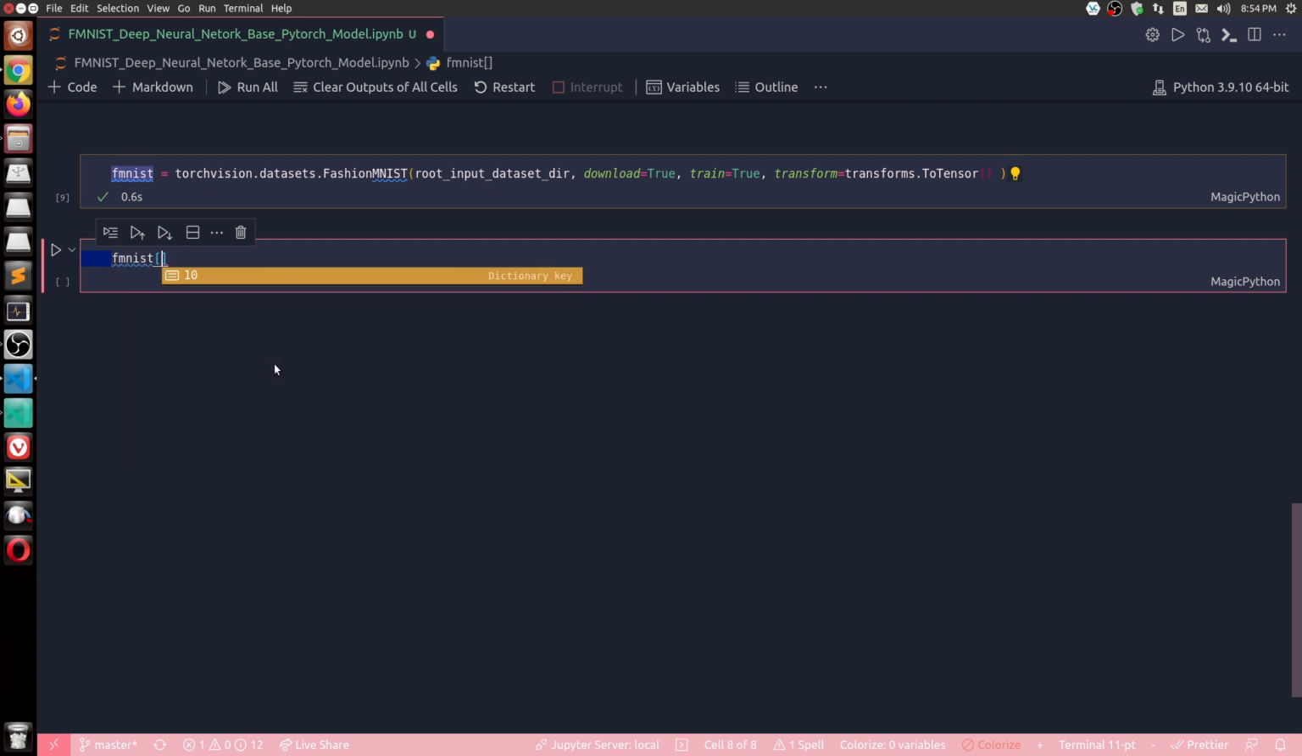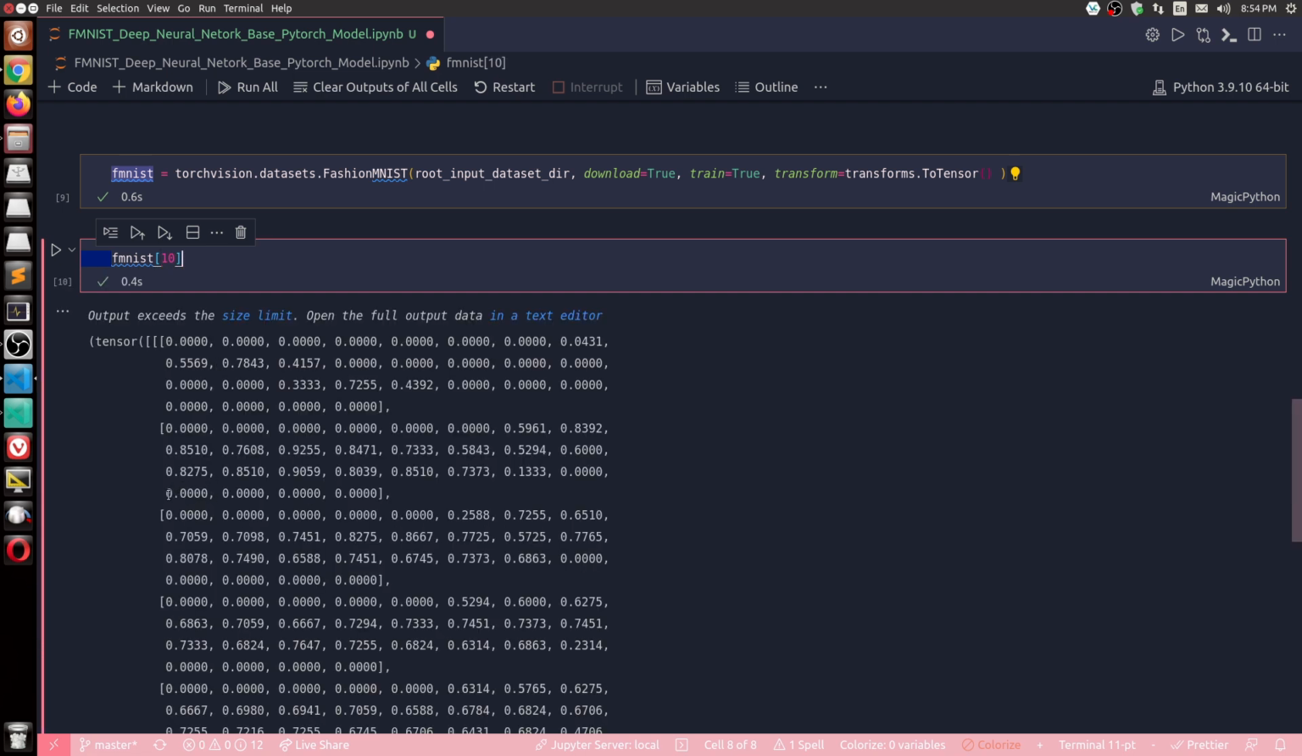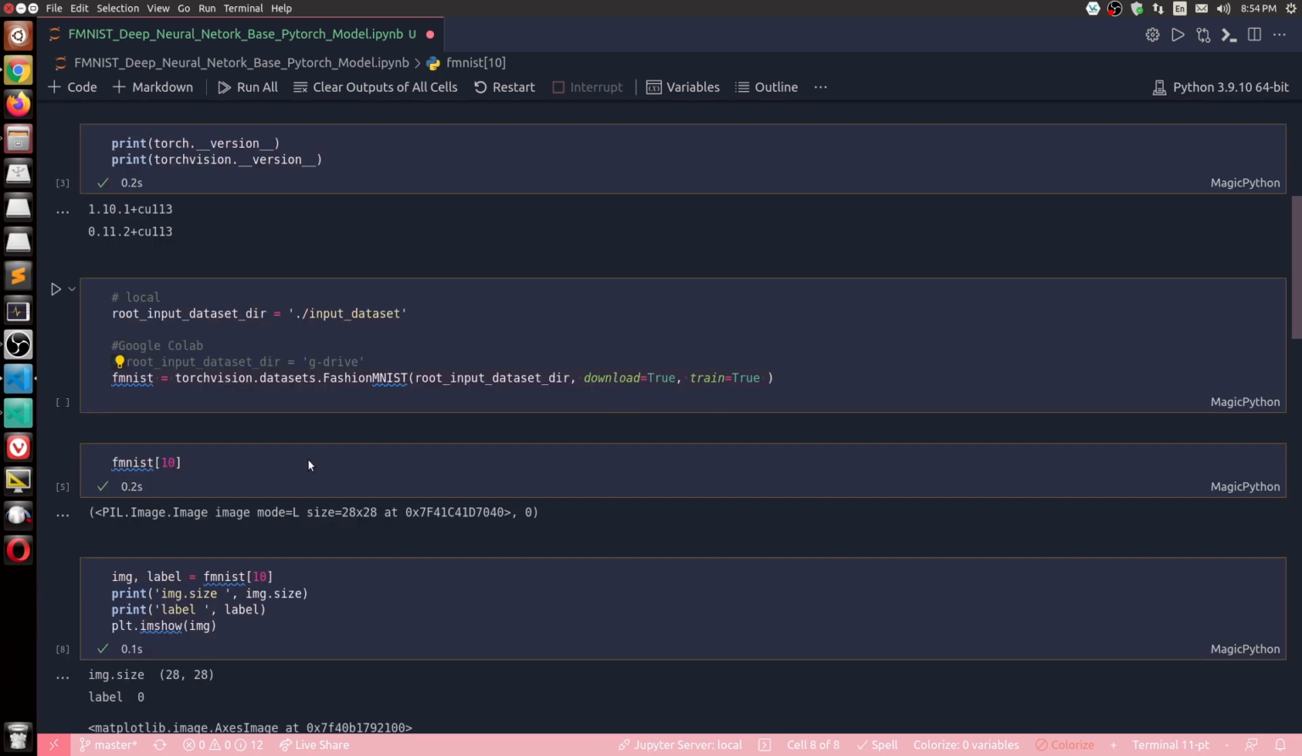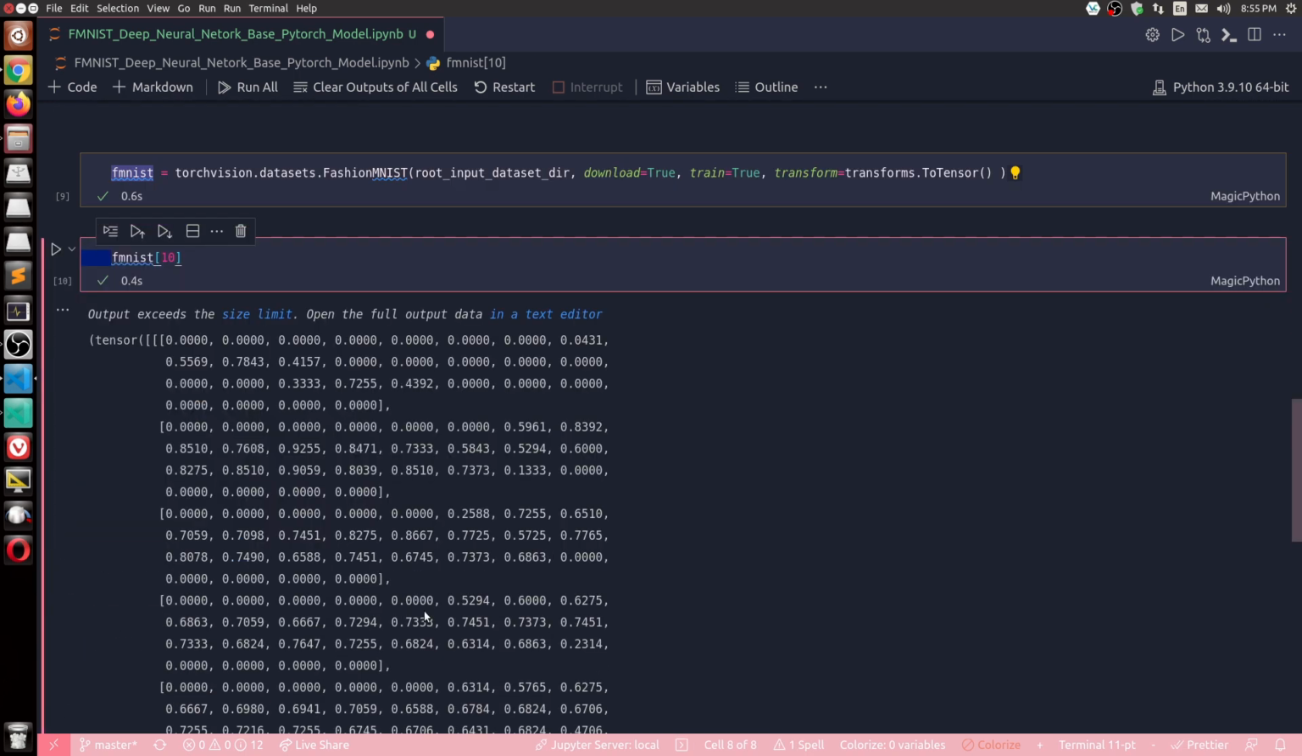So now if I'm going to print the same thing that I did previously, FMNIST 10, let's see what it gives. And it gives me a tensor. See the difference? Previously, when I printed it here, without the use of the transform parameter, I got a pure PIL image here, a tuple. But now I'm getting a pure three-dimensional tensor, and this is a PyTorch tensor.